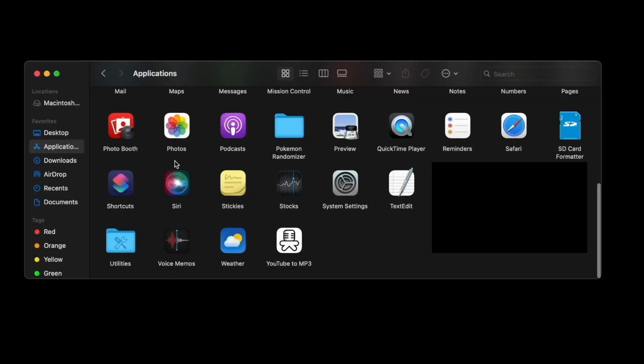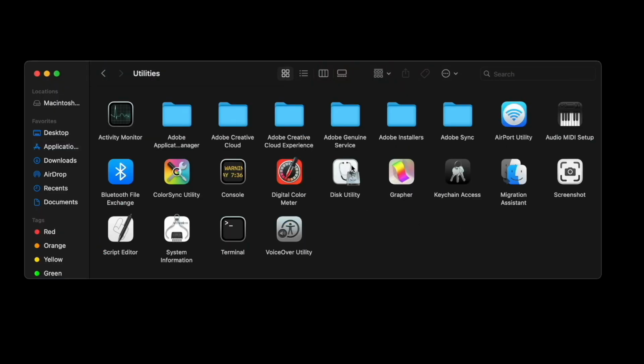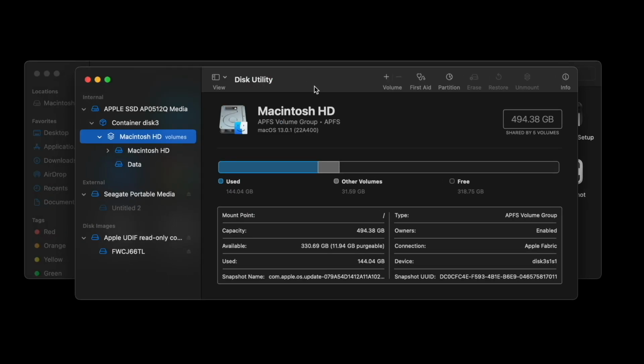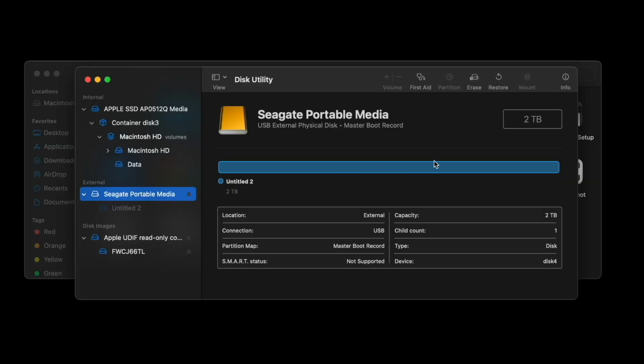What I'm going to show you is going to fix both of those problems. It's very easy. What you need to do is go to Finder, and you're going to go to Applications. Then you're going to find Utilities, double click, and then you're going to find Disk Utility, double click that. Now it's going to bring up this window. On this sidebar here, you want to make sure you click Seagate Portable Media. Click on that. Now, all you need to do is come up here and click Erase.